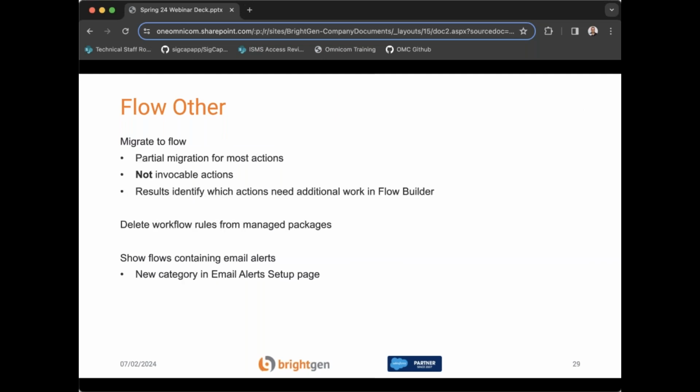The Migrate to Flow tool now supports partial migration for most actions, with the exception of invocable actions. And once the migration is complete, if anything needs further attention from you in Flow Builder, you'll see them in the needs review section. If you're an ISV, then Migrate to Flow can also delete workflow rules from managed packages nowadays, so that becomes a bit more useful. And you can now see flows that contain email alerts.